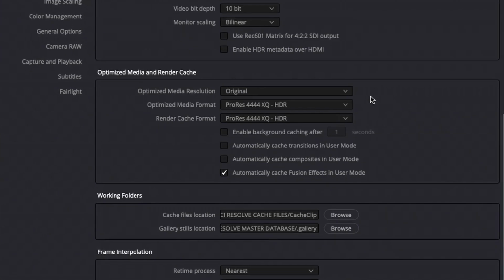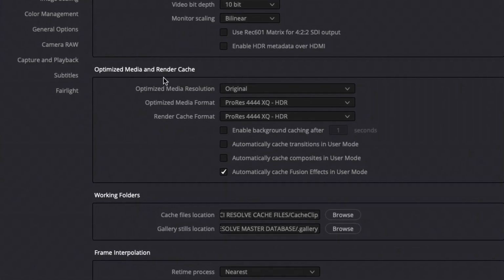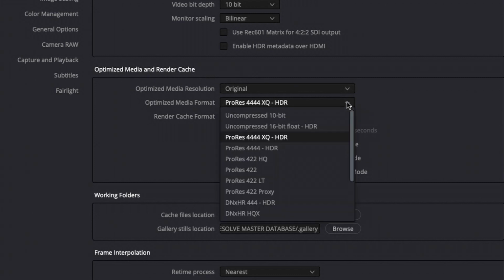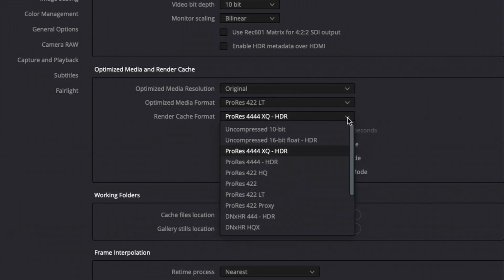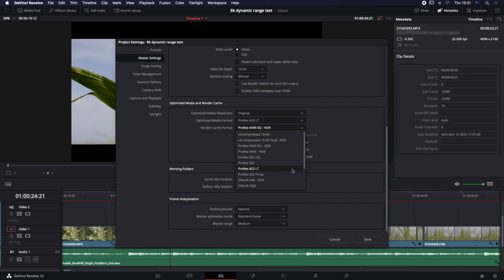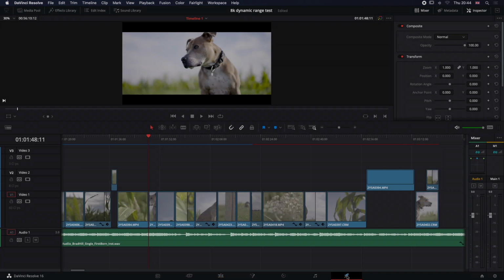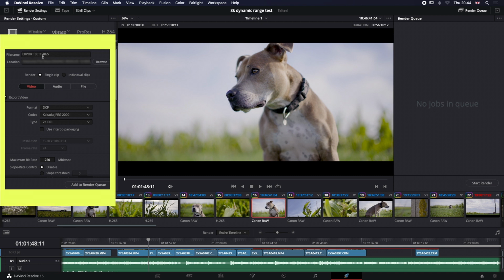Next, scroll down to your optimized media render cache settings. We are going to change three things here. First, in the optimized media format drop-down menu, select ProRes LT if you're on a Mac and DNX XSQ if on a PC. Here's a little pro tip. If you choose your media type to match your delivery settings here, this will speed up your render times. This is because on export, you can choose your pre-rendered cache files to help you speed up the delivery process.